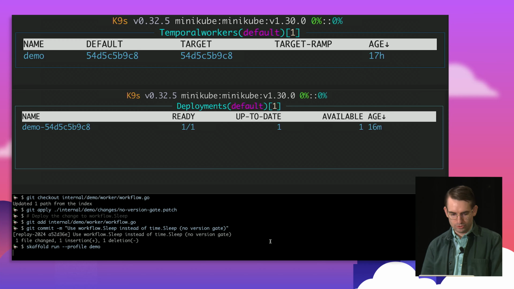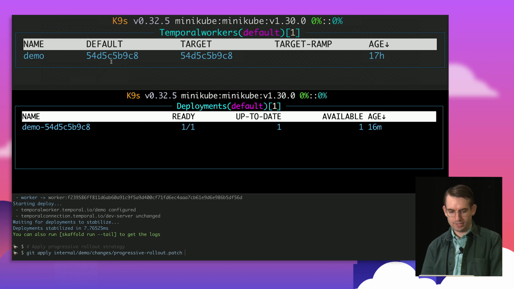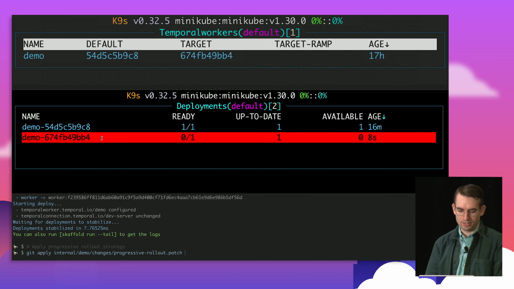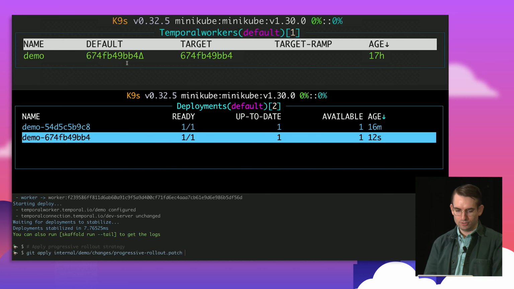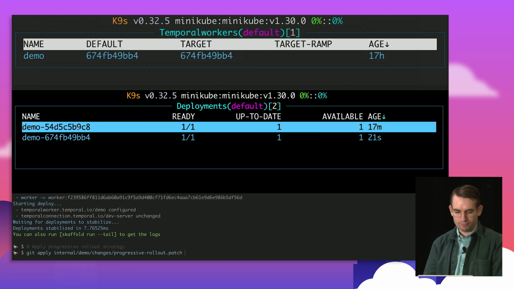So I'm going to deploy this, and what we're looking at here, by the way, is the deployments that are running in my namespace, and also on the top we've got the worker. So right now we've got a target version that's 674, and a new deployment just came up for it. And as soon as that's healthy, we switch over to that being the new default version. All right, and then we still have the existing worker deployment running, and it's going to keep running until all of the workflows that were started on it have actually completed.